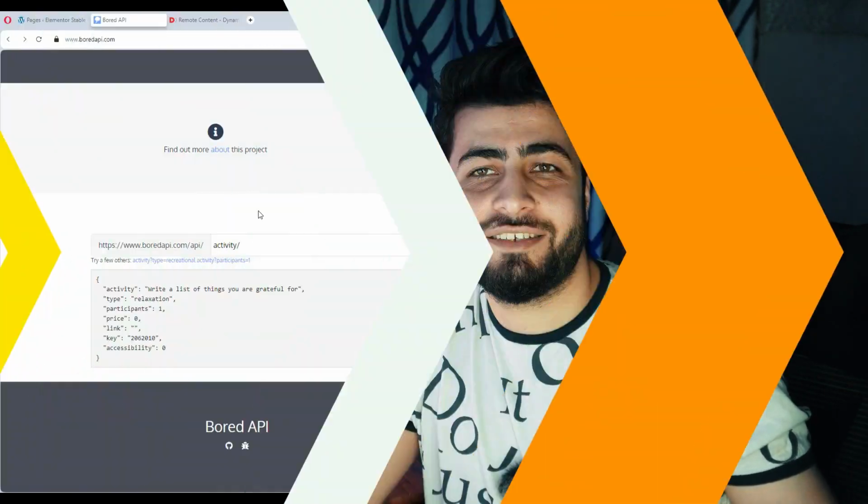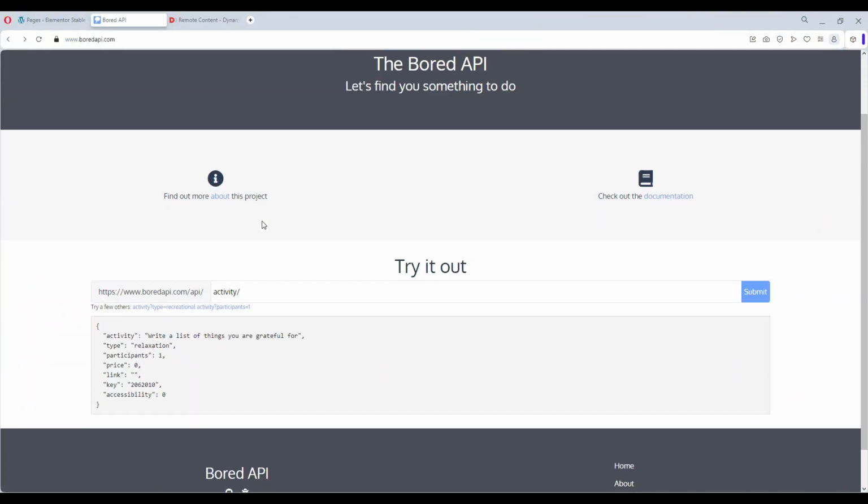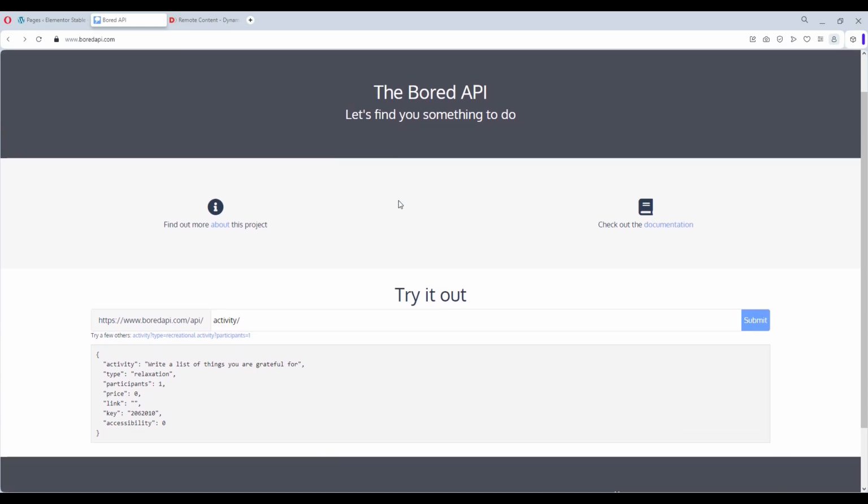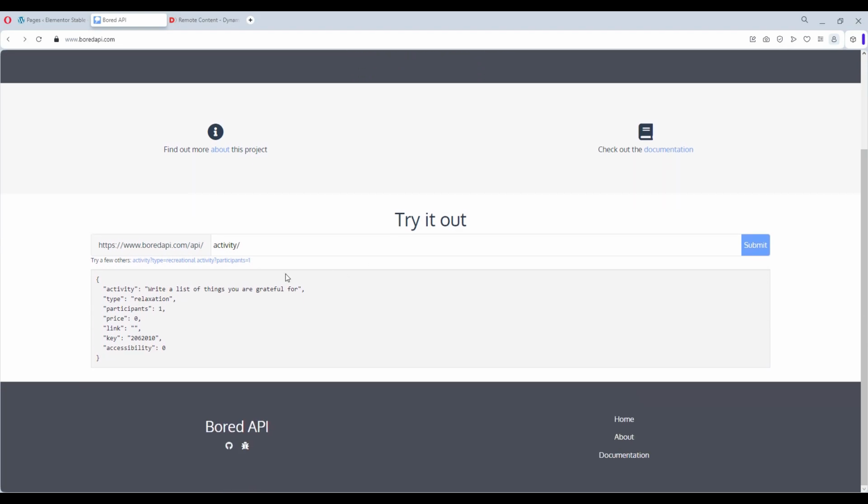So let's get started. Here you can see that we have a test API by the name of Bored API, and in order to demonstrate how we can fetch this into your WordPress website, I'll be showing this to you. Normally, when you have this type of API data, it contains JSON content, and here you can see it has different fields, like activity, type, participants, and normally it contains text, it can contain URLs, images, or anything you want. But the main goal in this video is to fetch this data into your WordPress website.